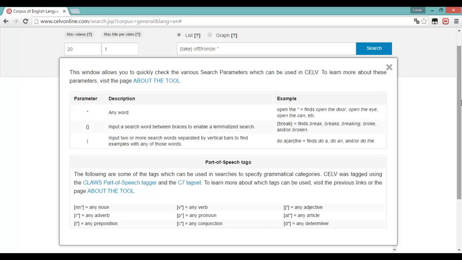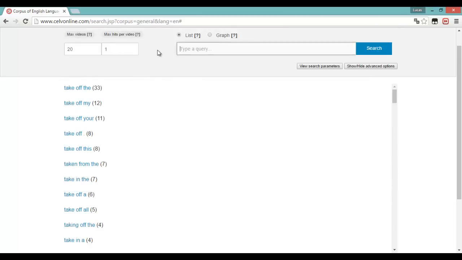Finally, the last search parameter available in Self are the part-of-speech tags. Here we see some examples of general tags which can be used in searches to specify grammatical categories, such as "n" asterisk for any noun, "v" asterisk for any verb, or "I" asterisk for any preposition. All these tags must be typed inside square brackets. As an example, let's see which prepositions are more frequently used with the phrase "the internet." For that, let's type "I" asterisk inside square brackets in the search box, followed by the phrase "the internet."